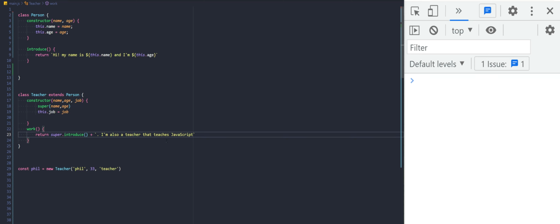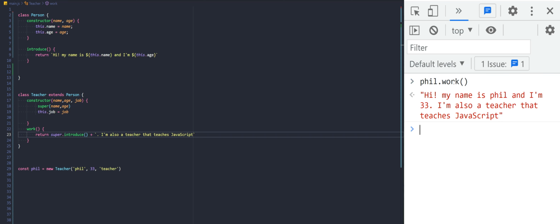Okay. All right. Now, if we go on the right and we do fill.work, you see how we get this part? That's from introduce. And then we also get the add-on part. I'm also a JavaScript teacher, right?